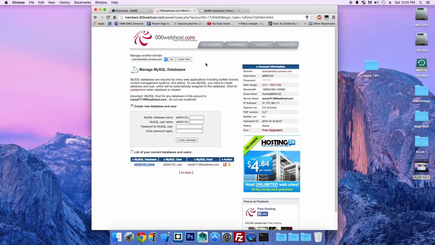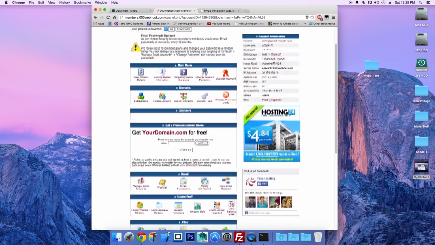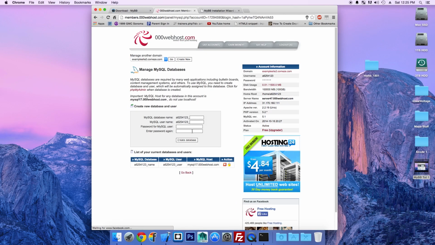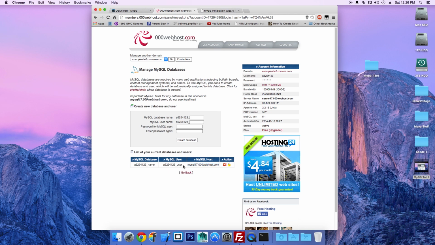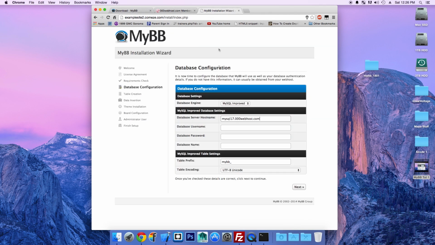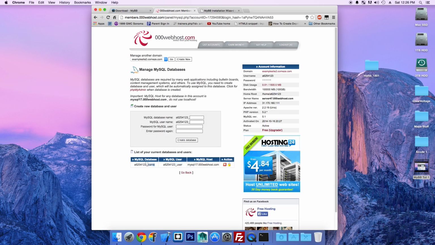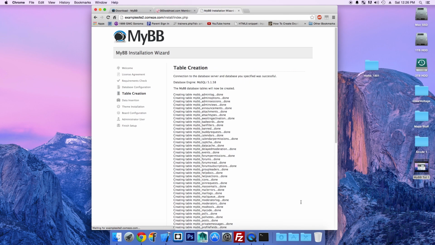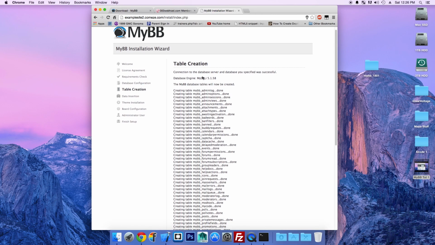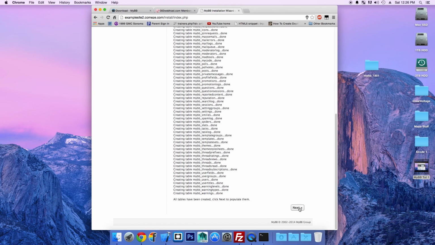So we'll want to go back to the 000webhost, go back to the MySQL, and just start copying all this information. For the MySQL host, we'll copy that, paste it into the database server host name, database username, then the password you created for your database, and the database name. Then we'll just want to click Next. Then this will show you that it's created everything. Go ahead and click Next.